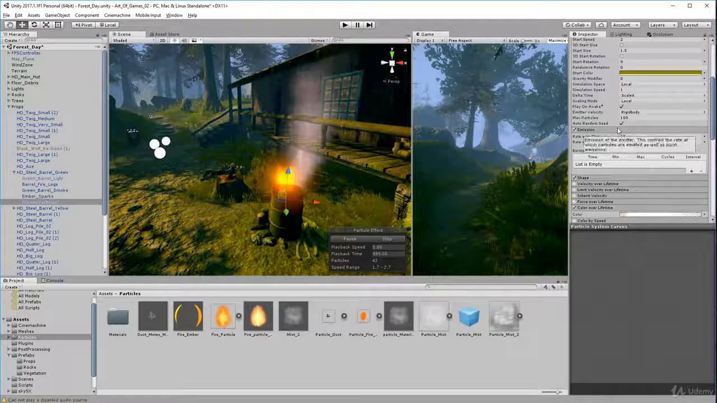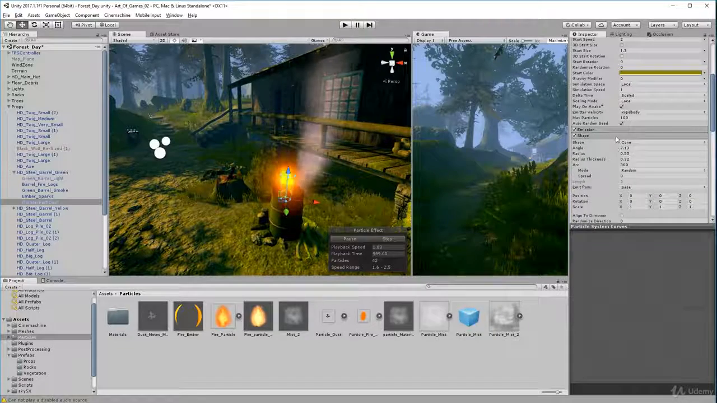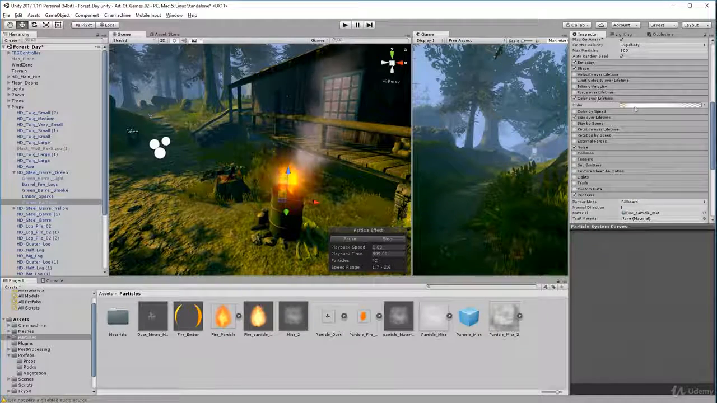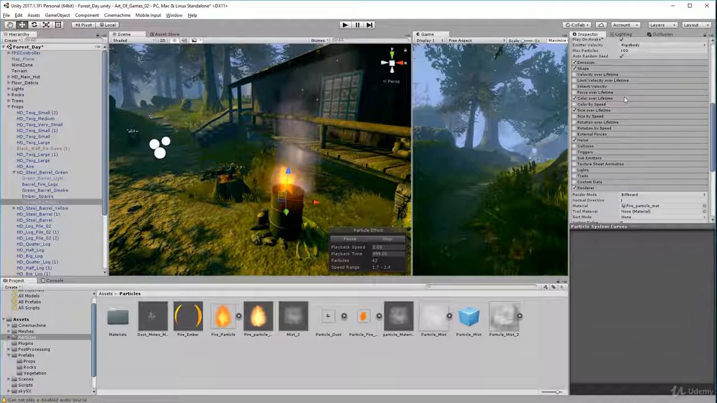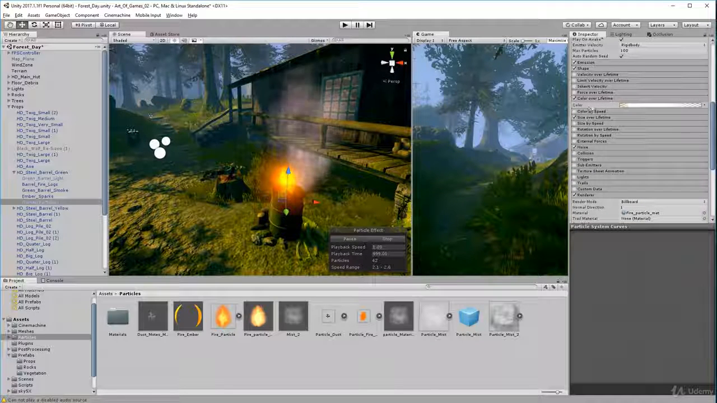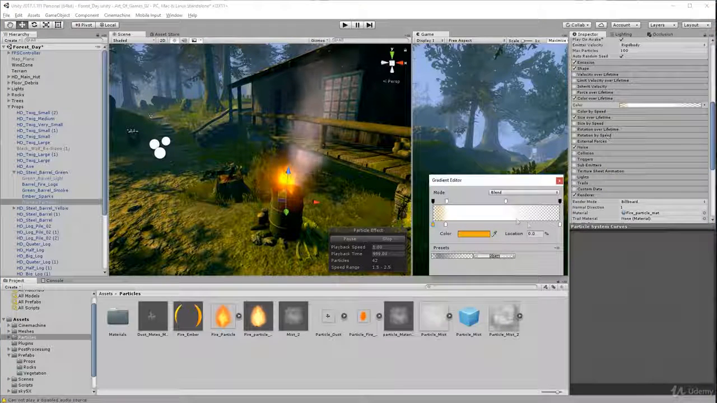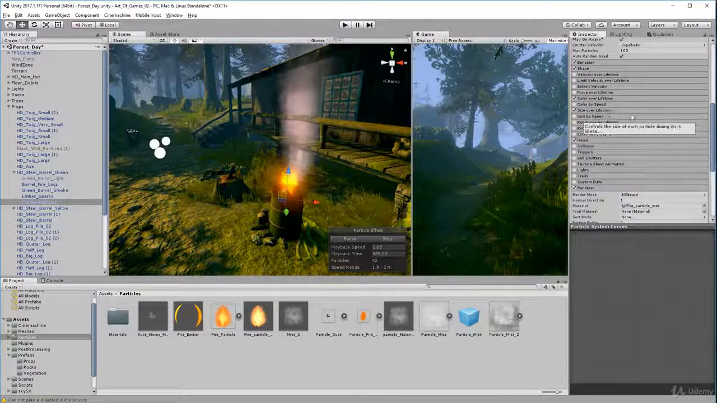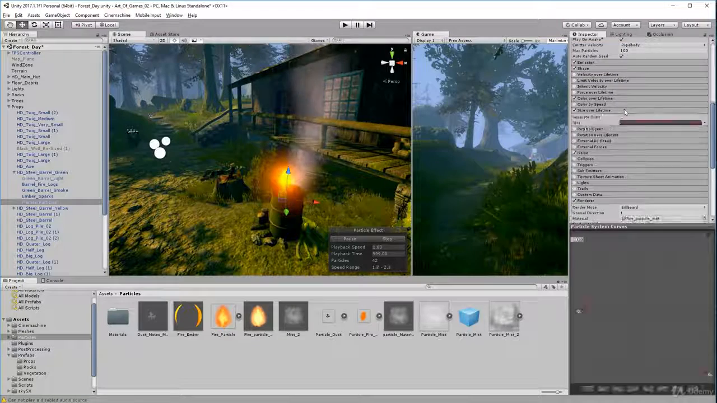30 for the emission shape. I just used a cone. Color over lifetime, same deal. I made sure I used the alpha there, so it fades out towards the end of its life. Size over lifetime, again I shrink, do a wobbly effect on that, so it starts off sort of half the size and grows and then shrinks to nothing by the time it dies.